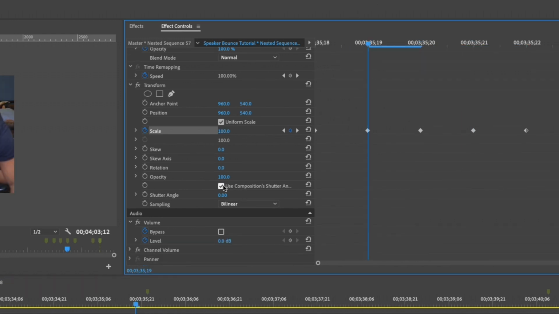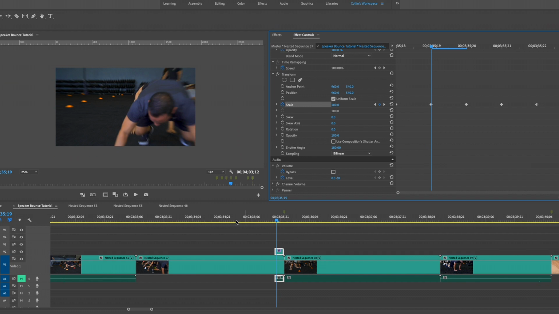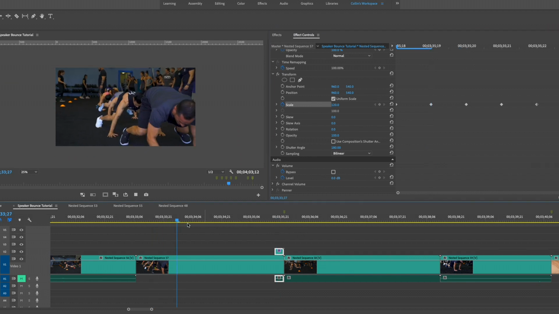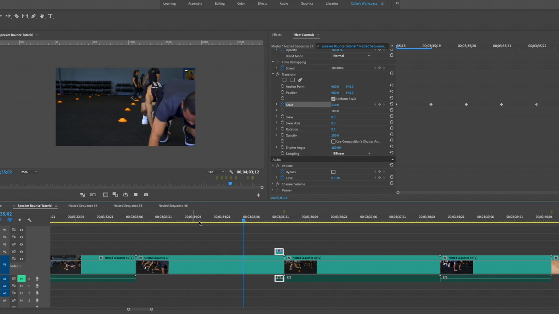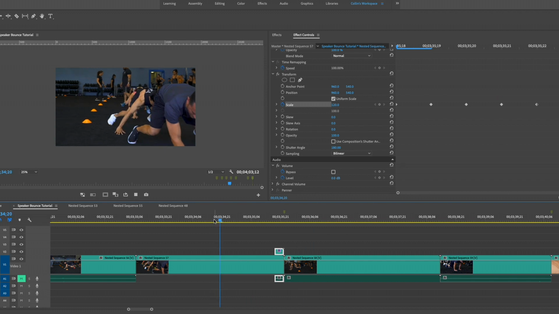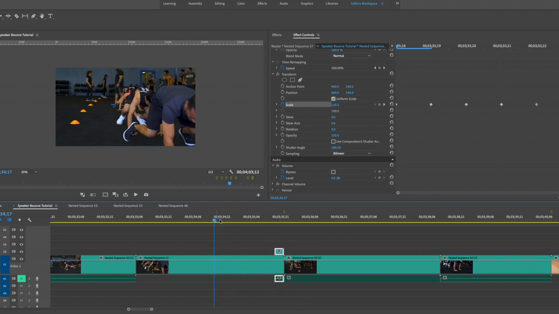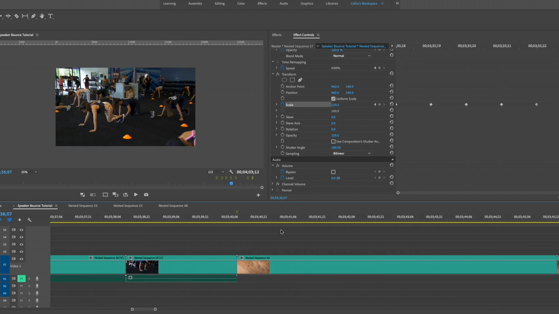We're going to go down, we're going to turn the composition shutter angle off, and we're going to do 180, and let's see how that looks. Yeah, so you get like a nice, subtle effect. You can play around with it, maybe make it a little bit longer, maybe you can zoom in a little bit more, but the general idea is right there.